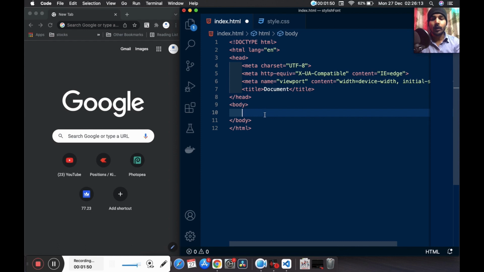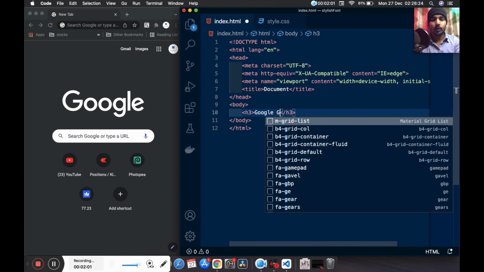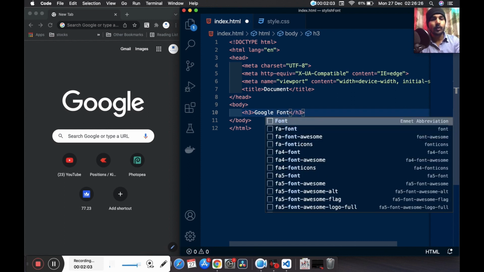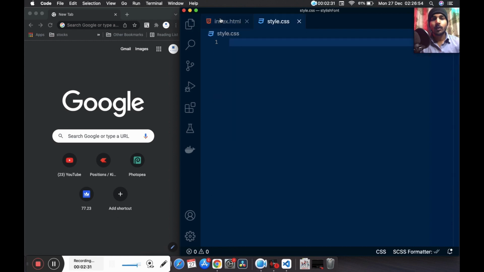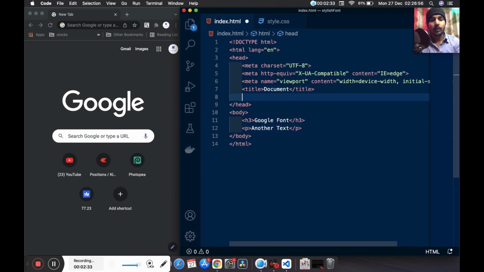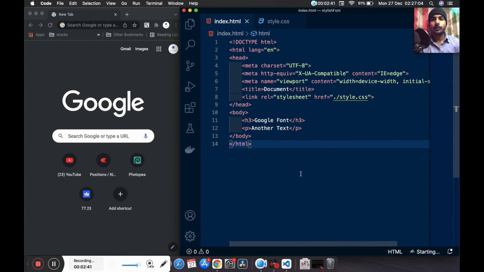And now I will write an h3 here, and I will write inside Google font, because the website we are going to use for our font is Google Fonts. And I will write another text here. Now we will link our CSS file, and I will open this in the browser.